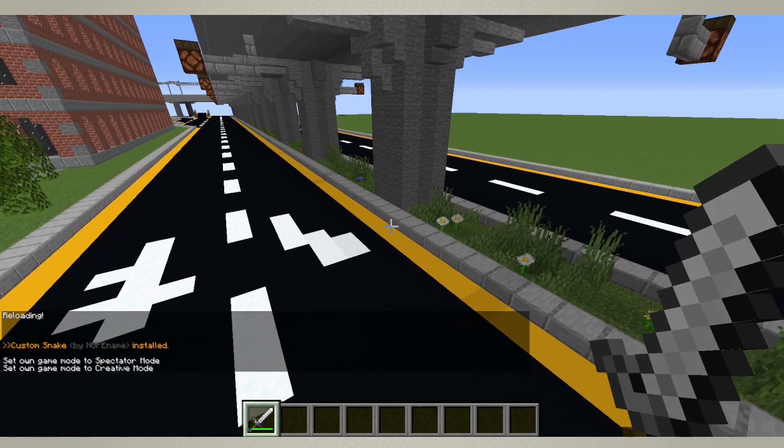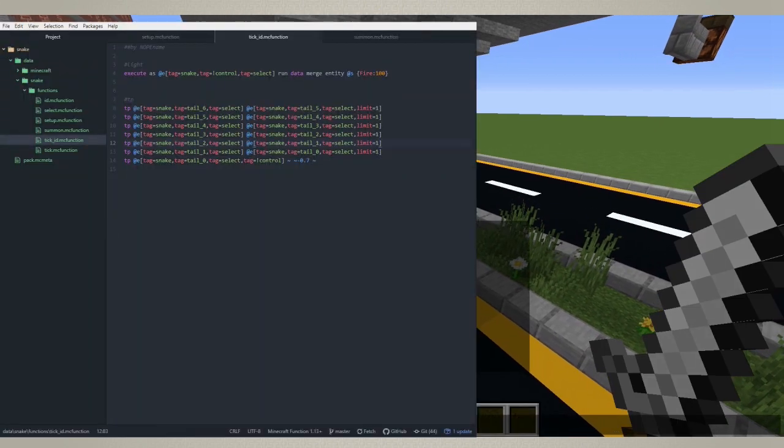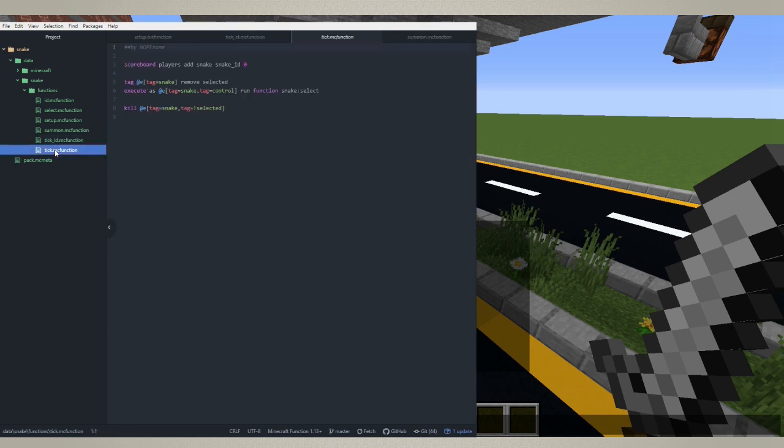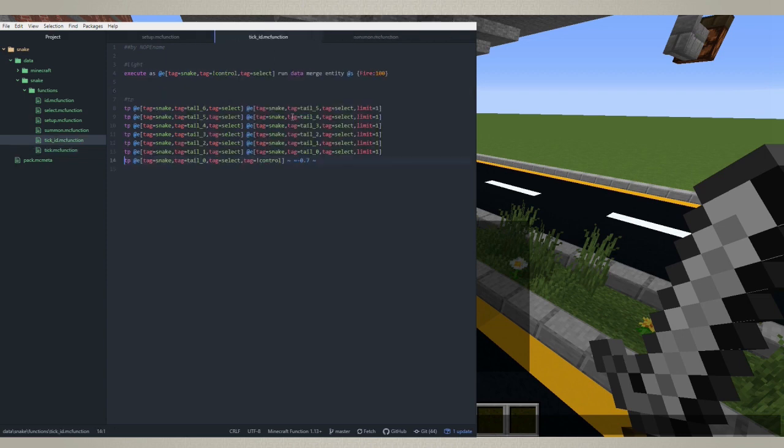Okay, they don't. I think I have to use execute at @s run. This is the silverfish. No, I won't do that. I will use tick and do at @s here. I thought I had done that here. So all the control entities will execute at their position the function that selects the entities and then does this teleport stuff.